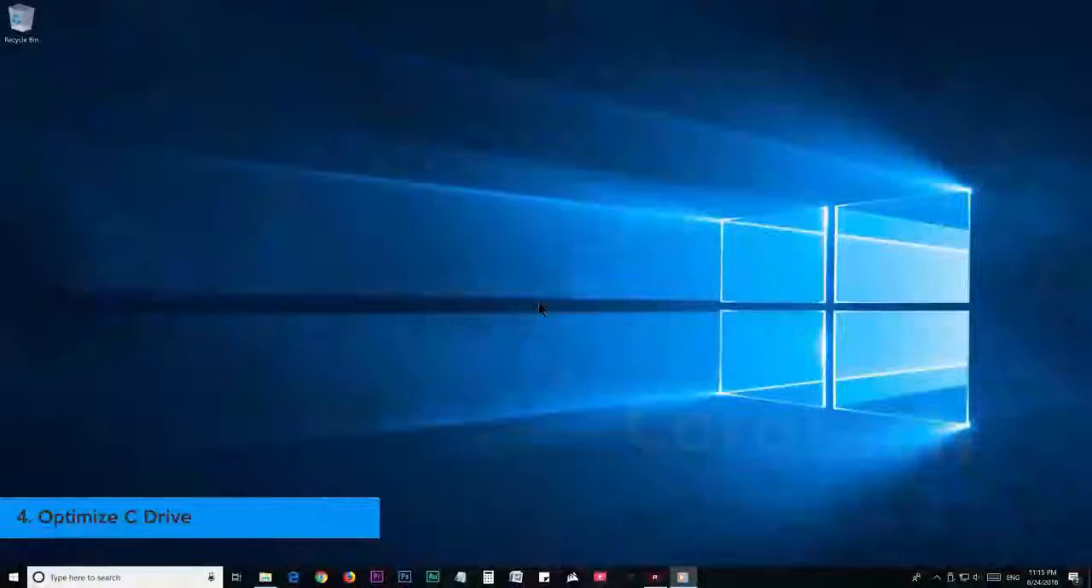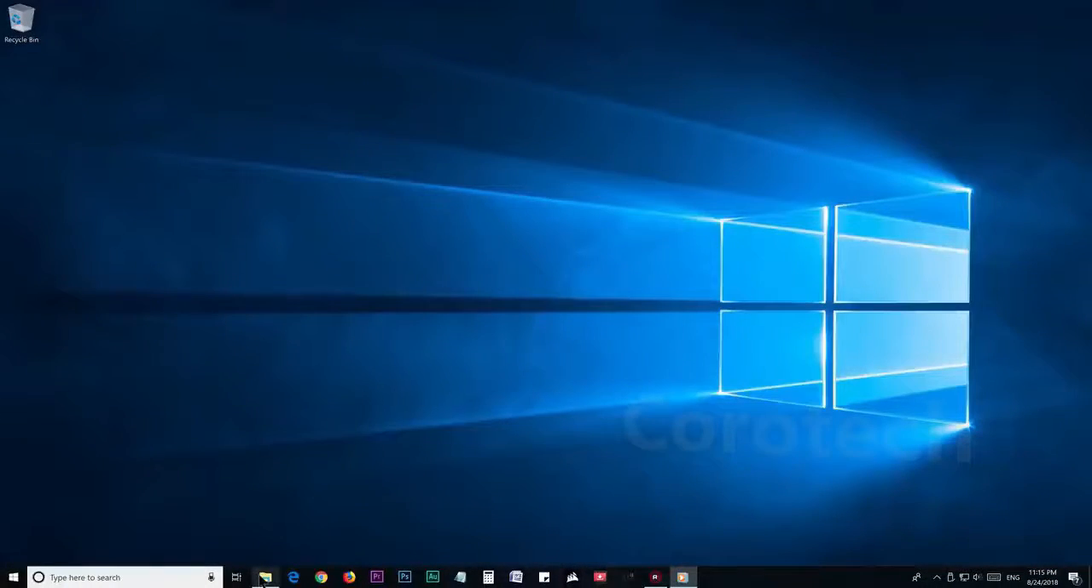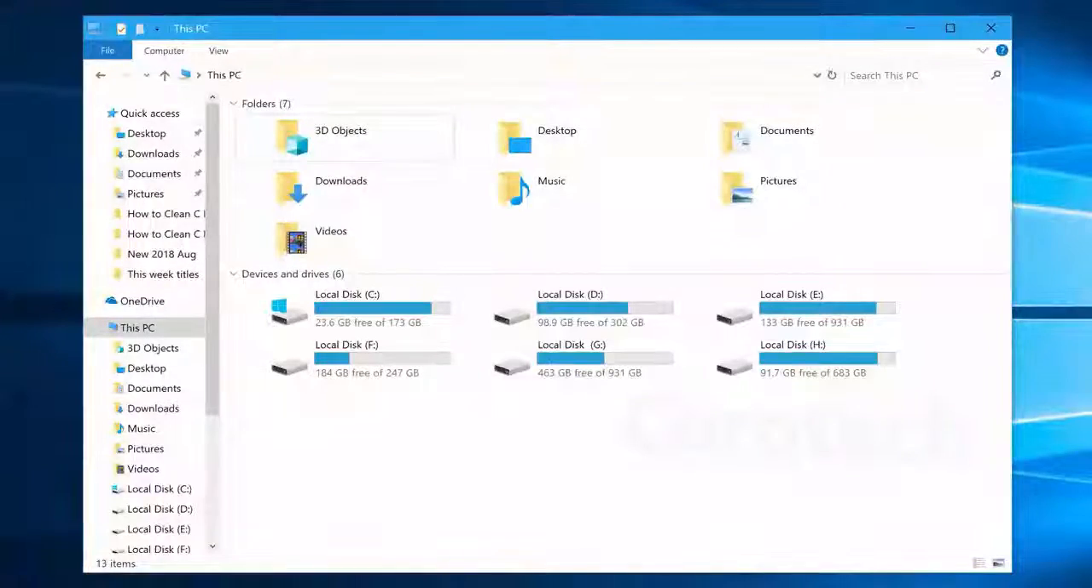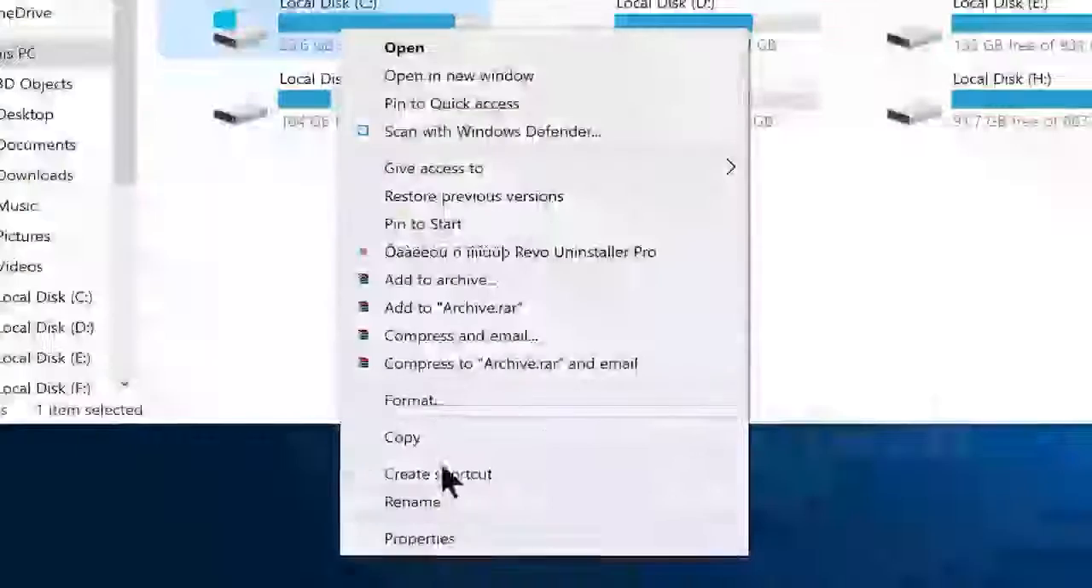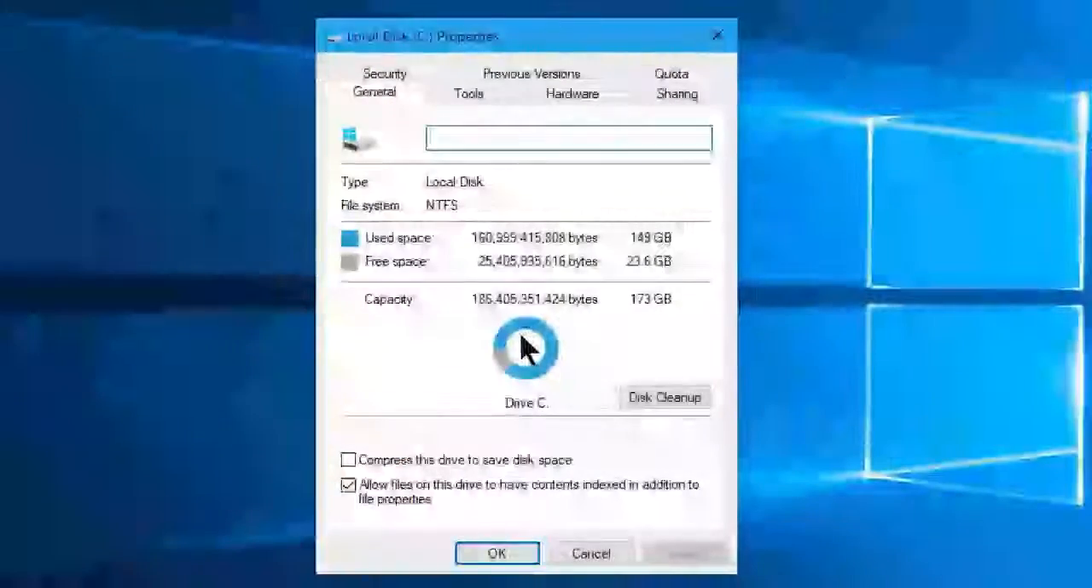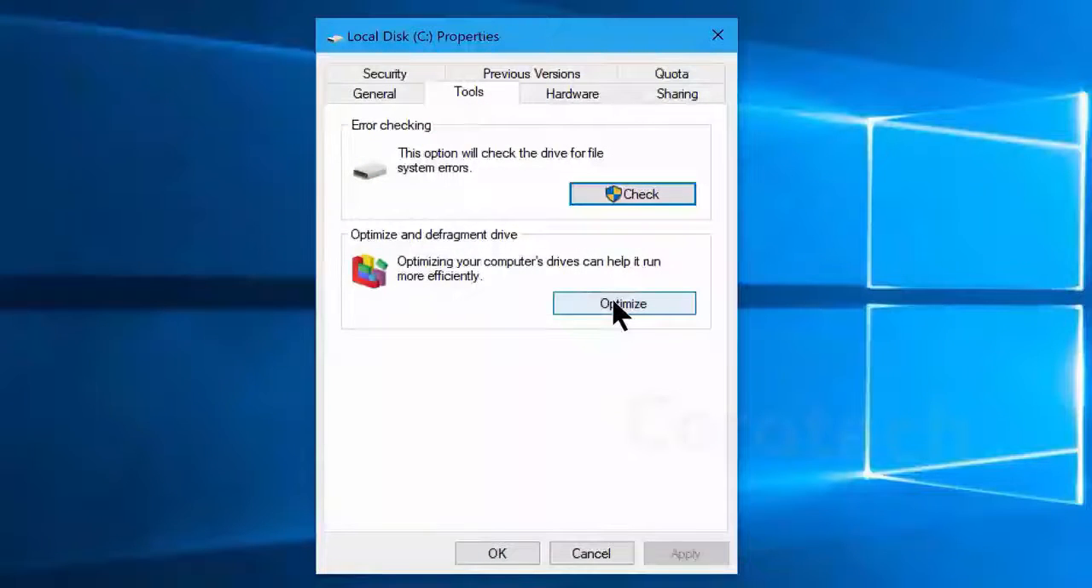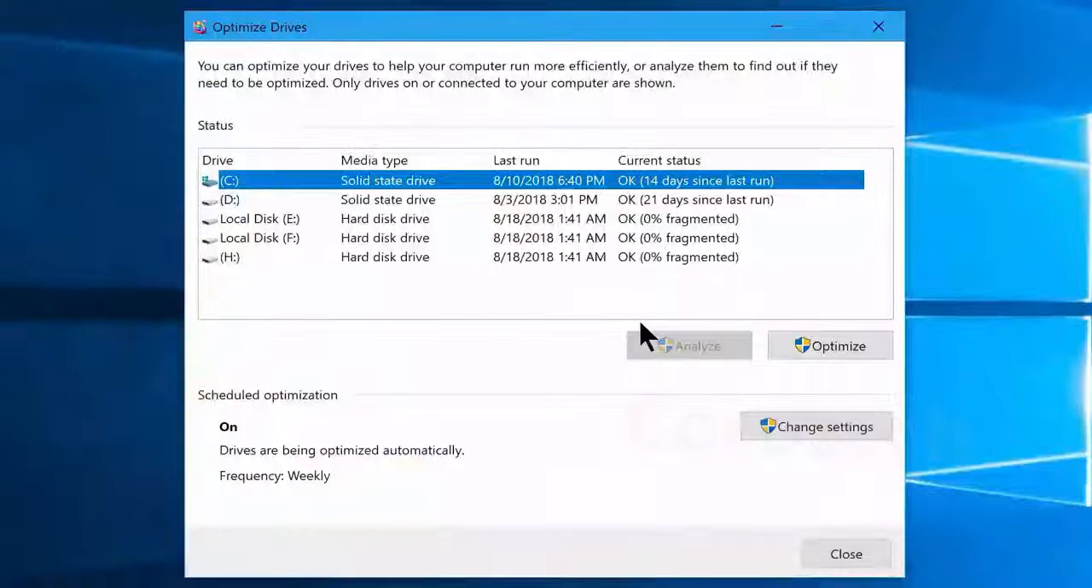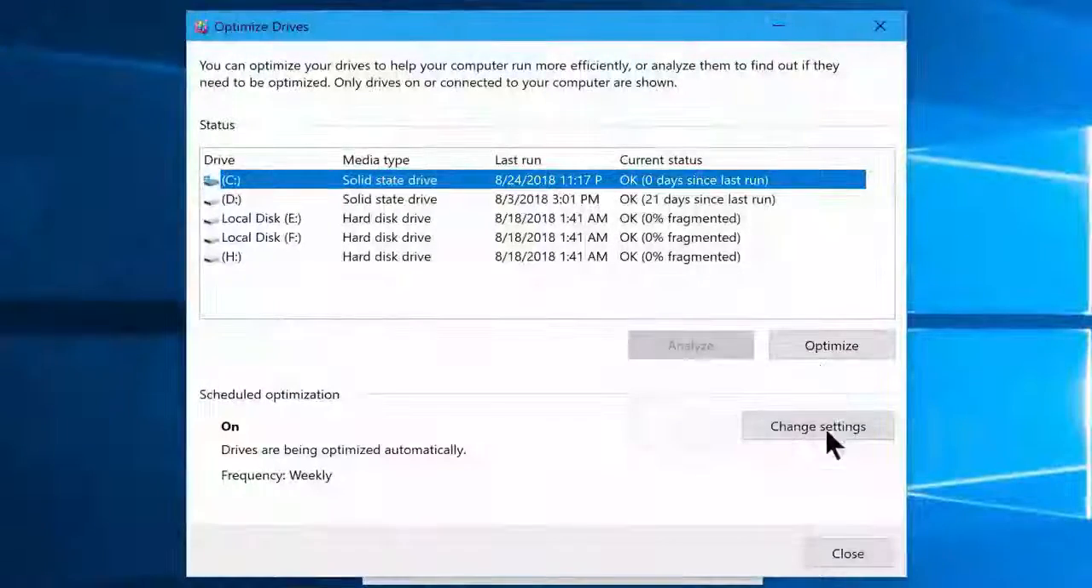Step number 4. Optimize. First you're gonna need to go to your This PC or File Explorer. Now go to C drive, right click and choose Properties. From here go to Tools and click on Optimize under the Optimize and Defragment Drive section. Now you will see this window, so make sure you have selected your C drive from here. Once you do that, come down here and click on the Optimize button once again. And there we go, that's pretty much what we can do here.